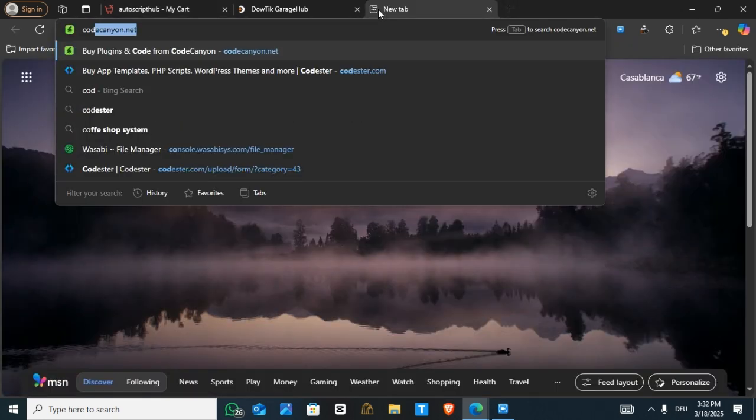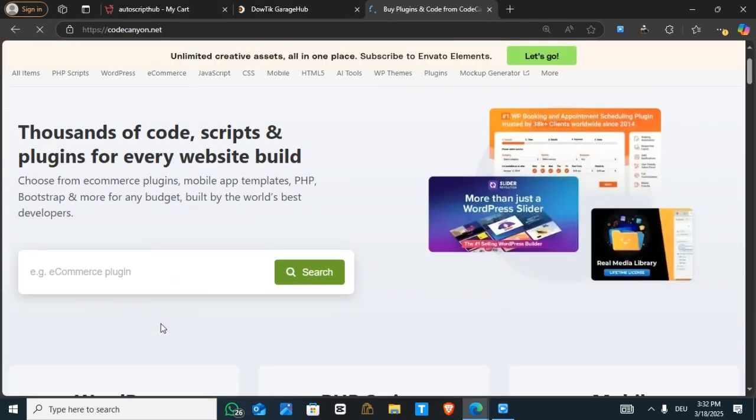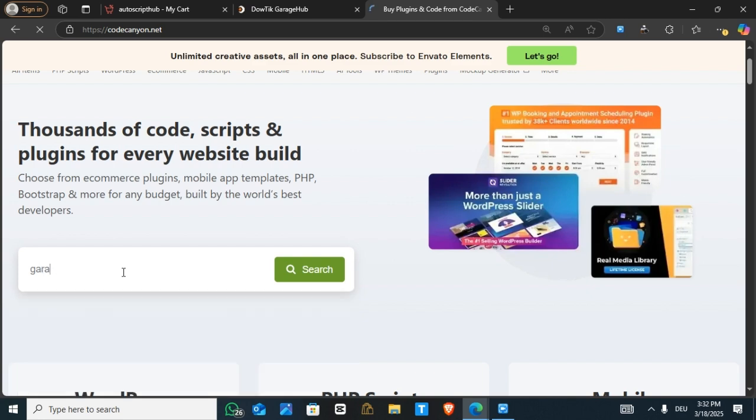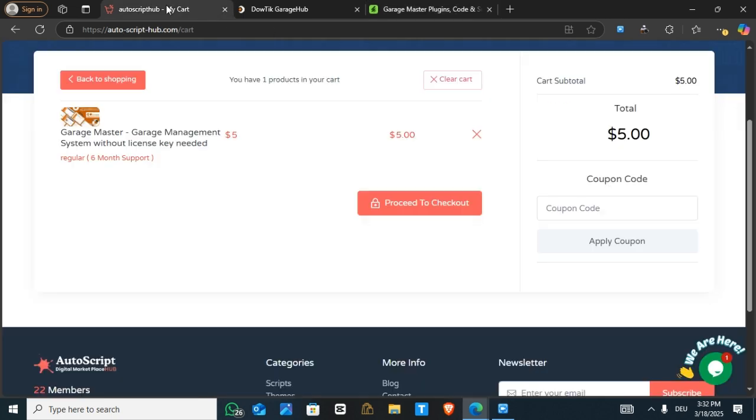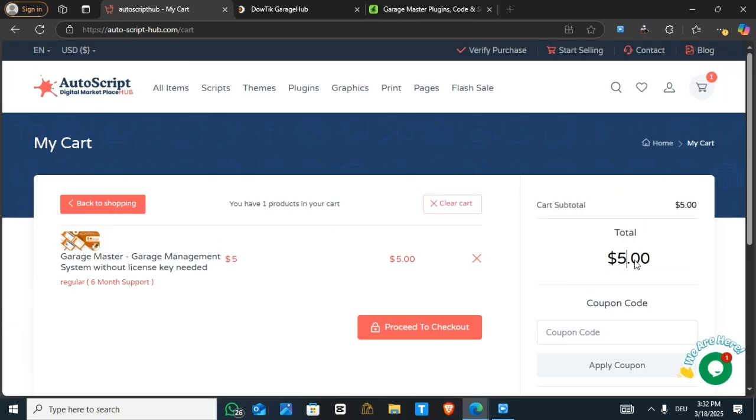If we go through CodeCanyon, for example, and search for Garage Master, the price is $64. It's more expensive than our script here. It's just $5, and you can install it without a license key needed. So let's proceed to checkout.